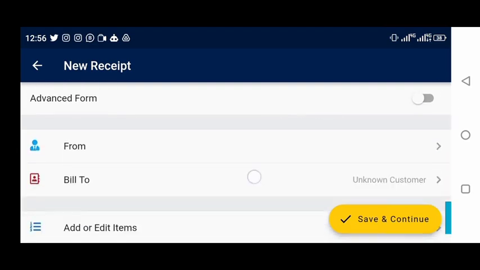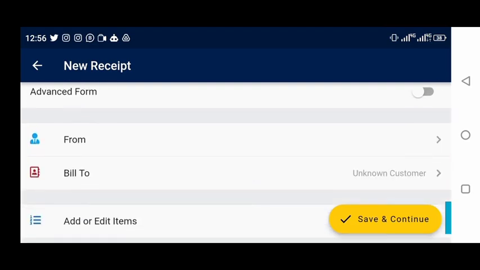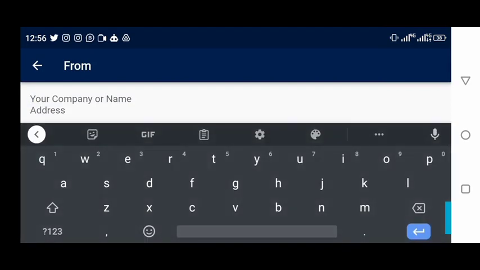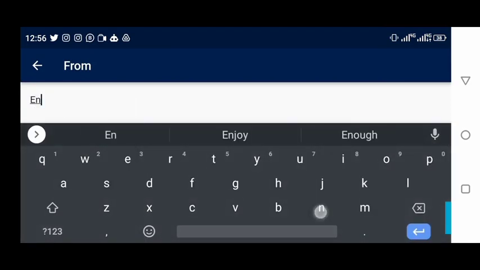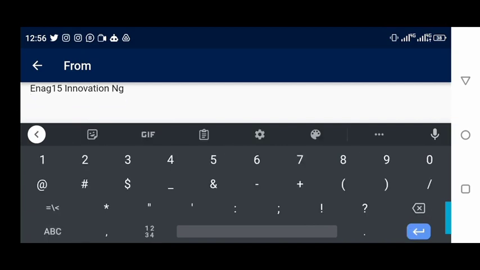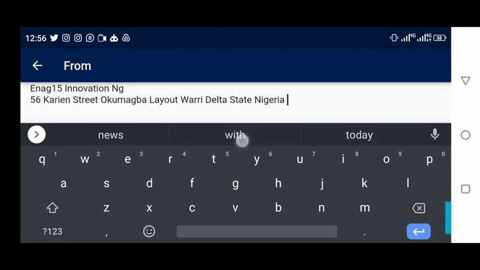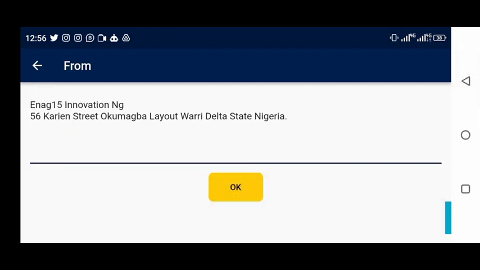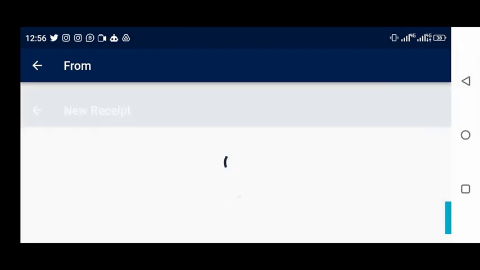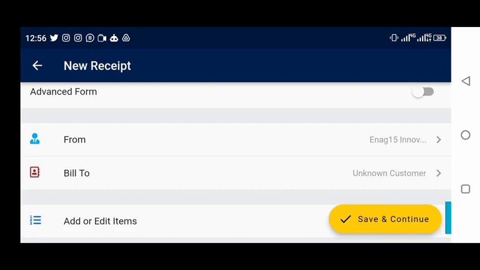Now come over here, and then I say from. This is where you're going to put your business address, your business name. So for me, it's ENAG 15 Innovation, and then I'll put in some other details. Let's say 56 Area Street, Okumagwa at Ori, Delta State, Nigeria. Alright, so that's just that, and you can add other information there actually.